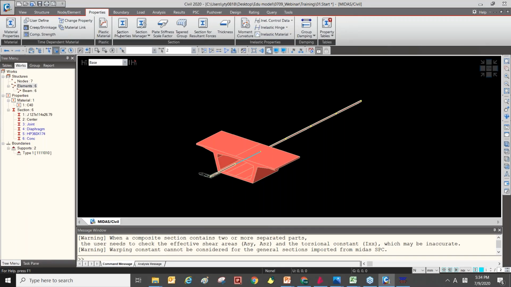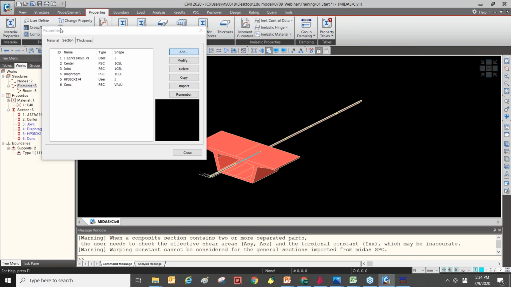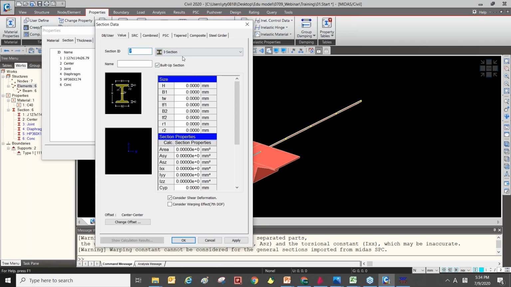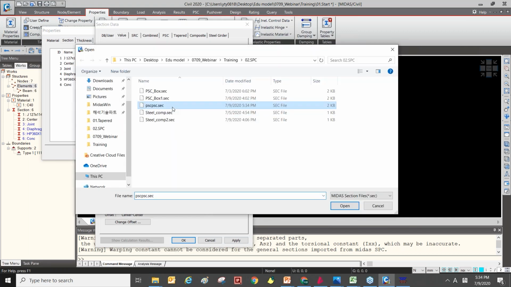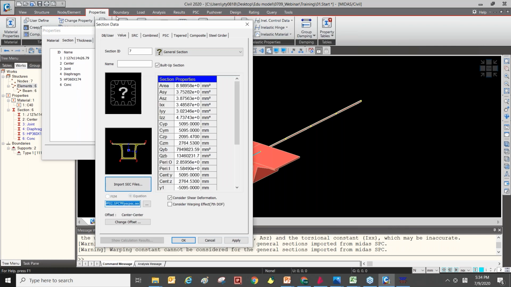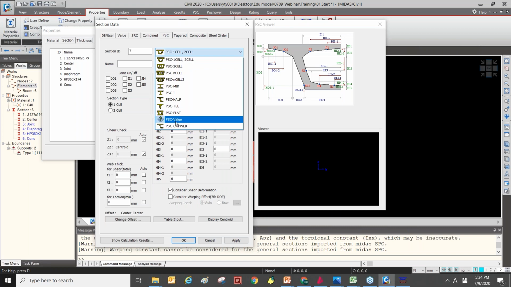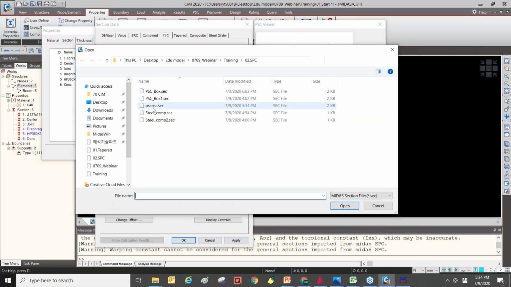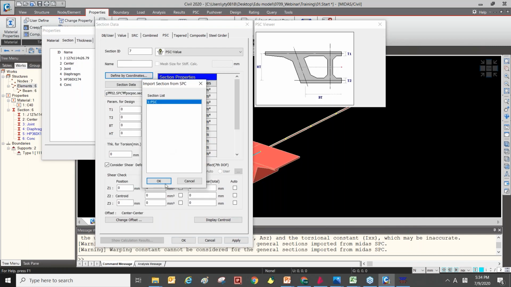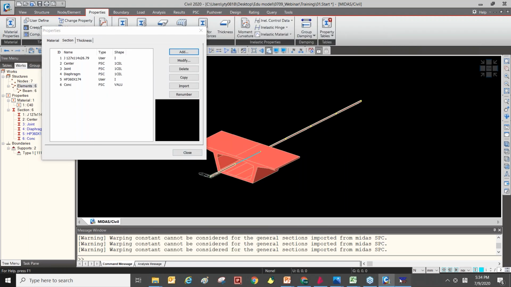So after creating a section, you can import the value in the value type, or you can import in the PSC value type for your purpose. So it is depending on your purpose. Let's go back.